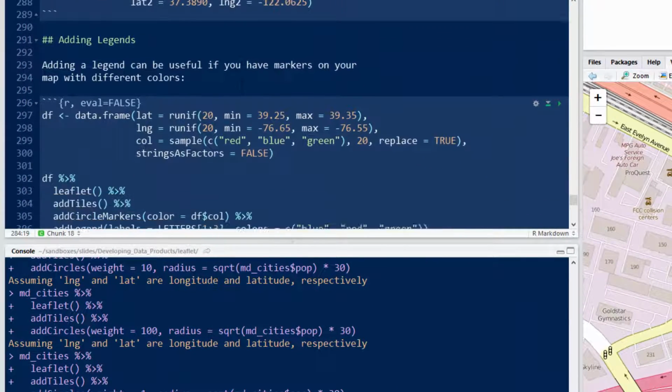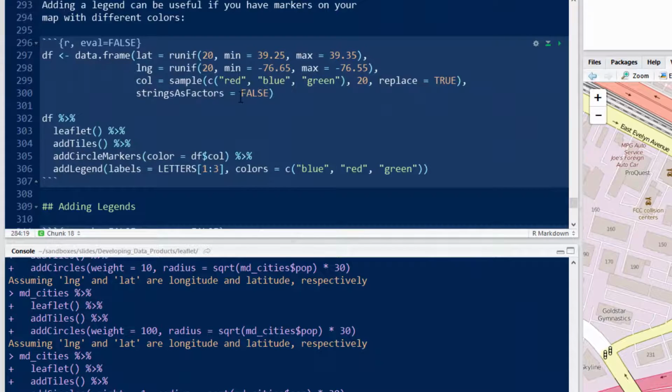Now let's cover the final thing, which is adding a legend. It would be a very common task where you want to add circles or add annotations like these rectangles and circles, but you want them to be of a different color, and then you want a legend so that the user of the map can understand what each of the separate annotations means. Here we have a data frame that's got 20 points, and the colors are going to be red, blue, and green.